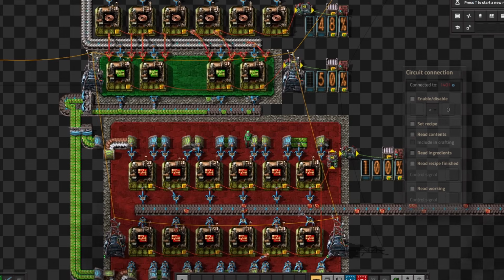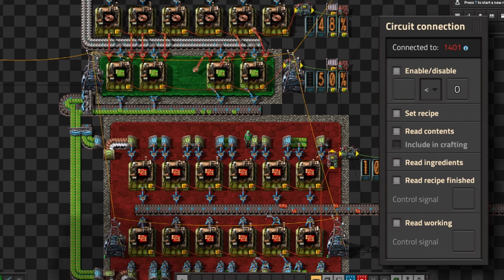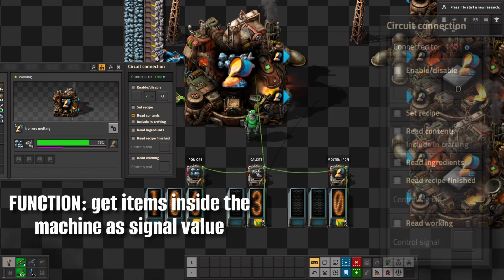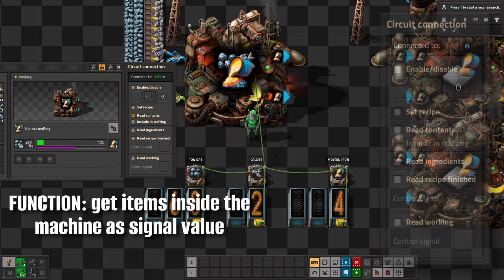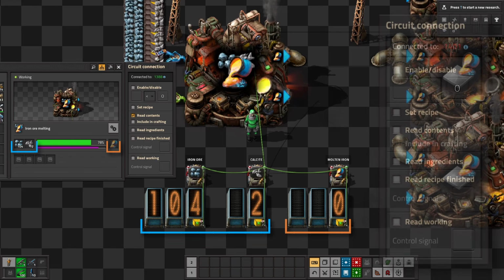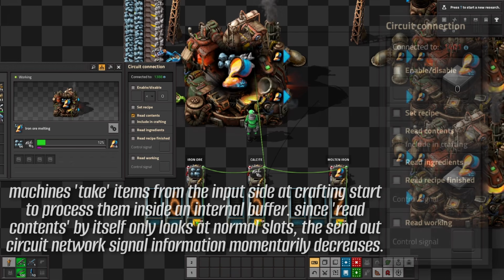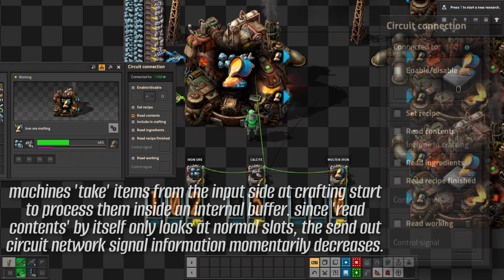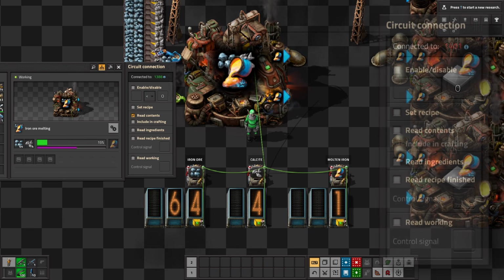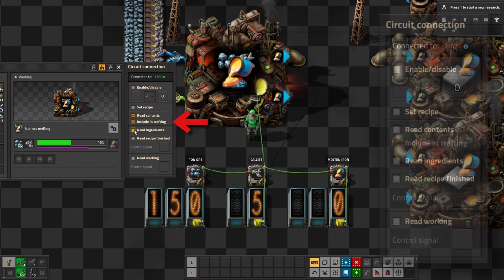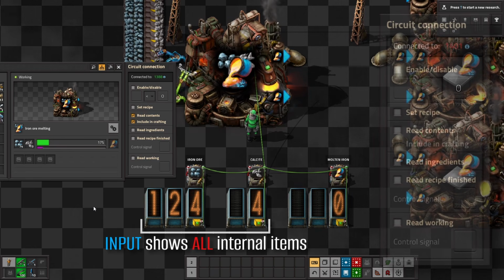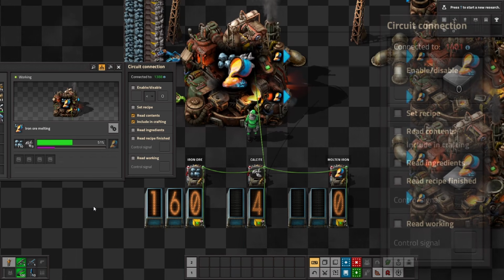Technically speaking, this also displays the overall number of machines that currently have insufficient ingredients. To be fair though, there's a much better way to check for all items inside of a machine. These two options here will make it happen. Enabling read contents will output all items in any slot as a corresponding signal. This equally applies for ingredients on the left side and for buffered finished products on the right side. A thing to note, some items which are processed by the machine disappear at crafting start from the left side, hence the signal output decreases as well. Said problem can be circumvented by checking the include in crafting option.